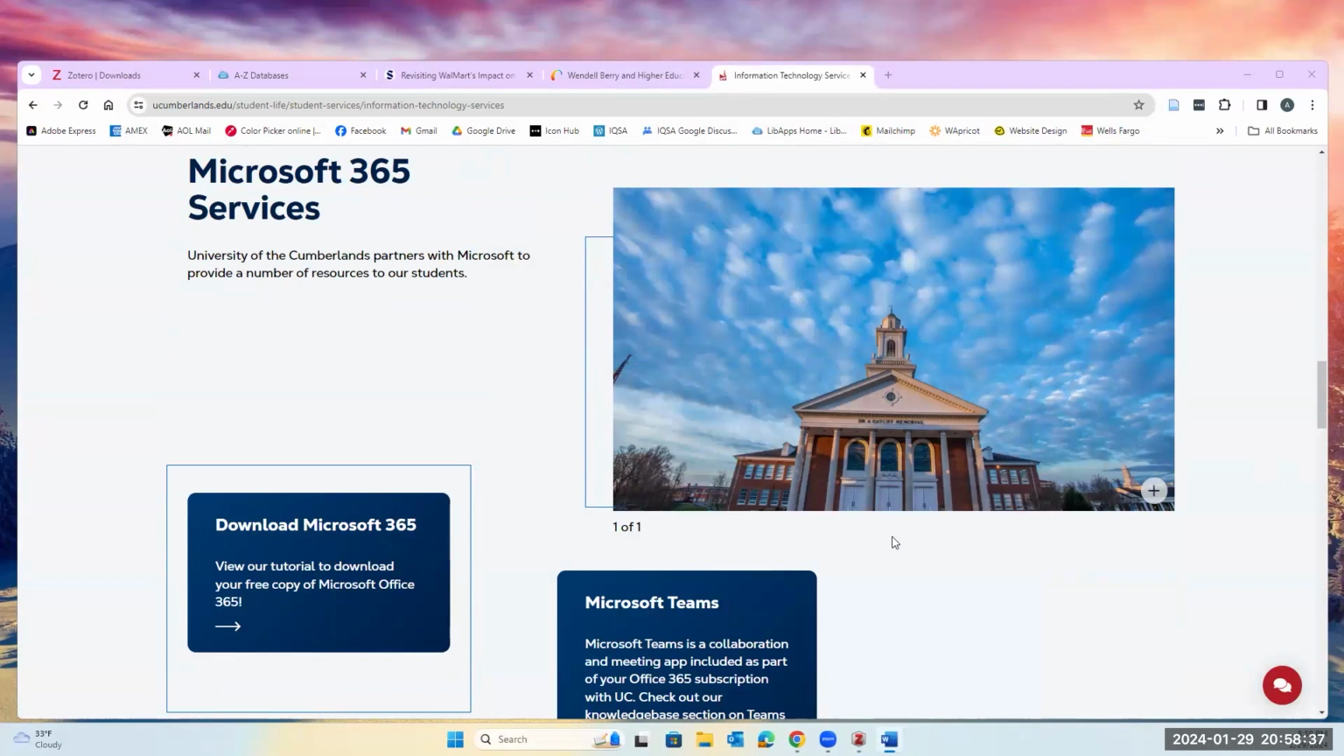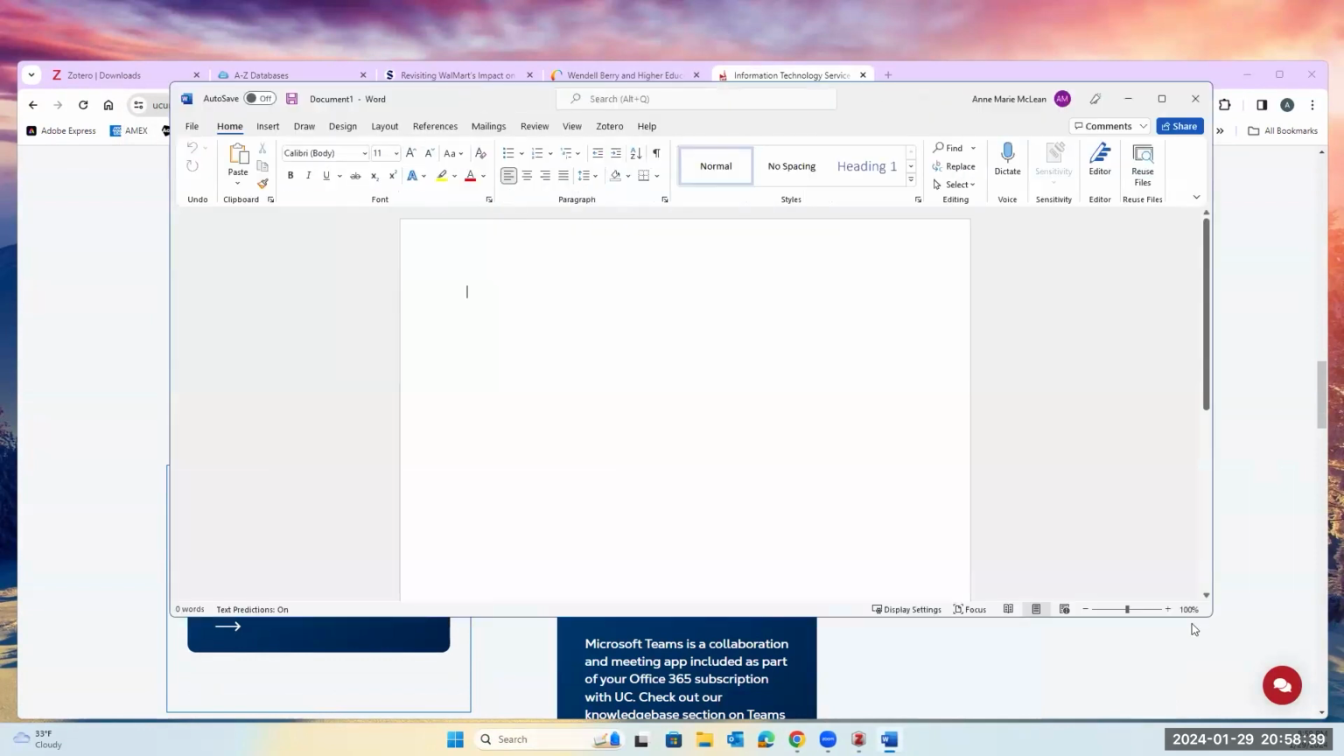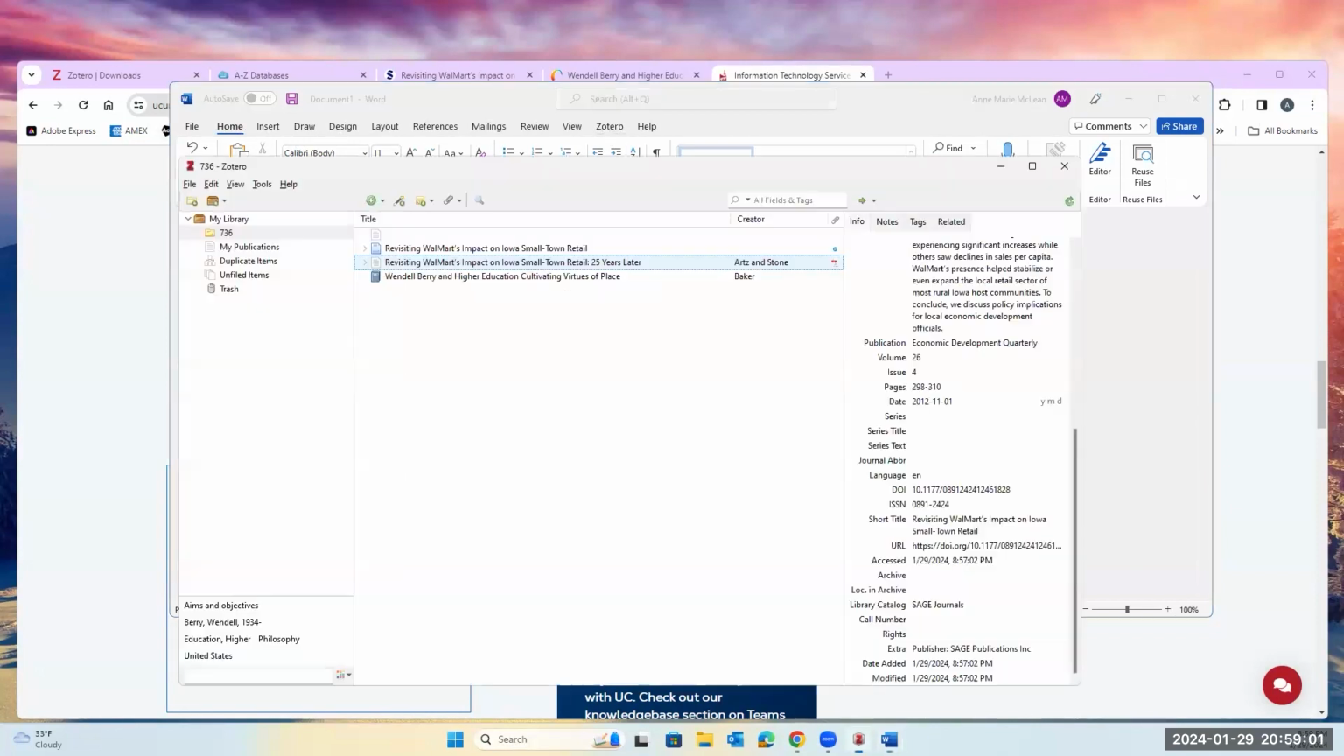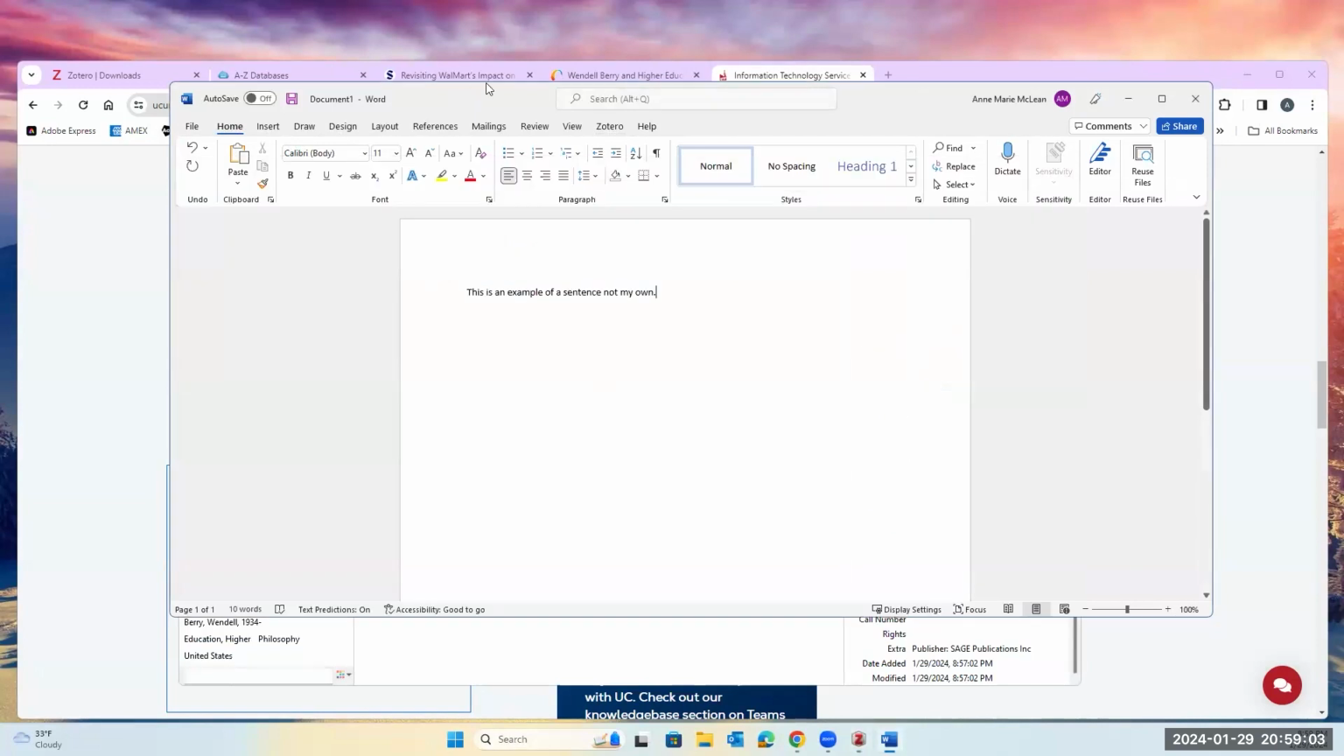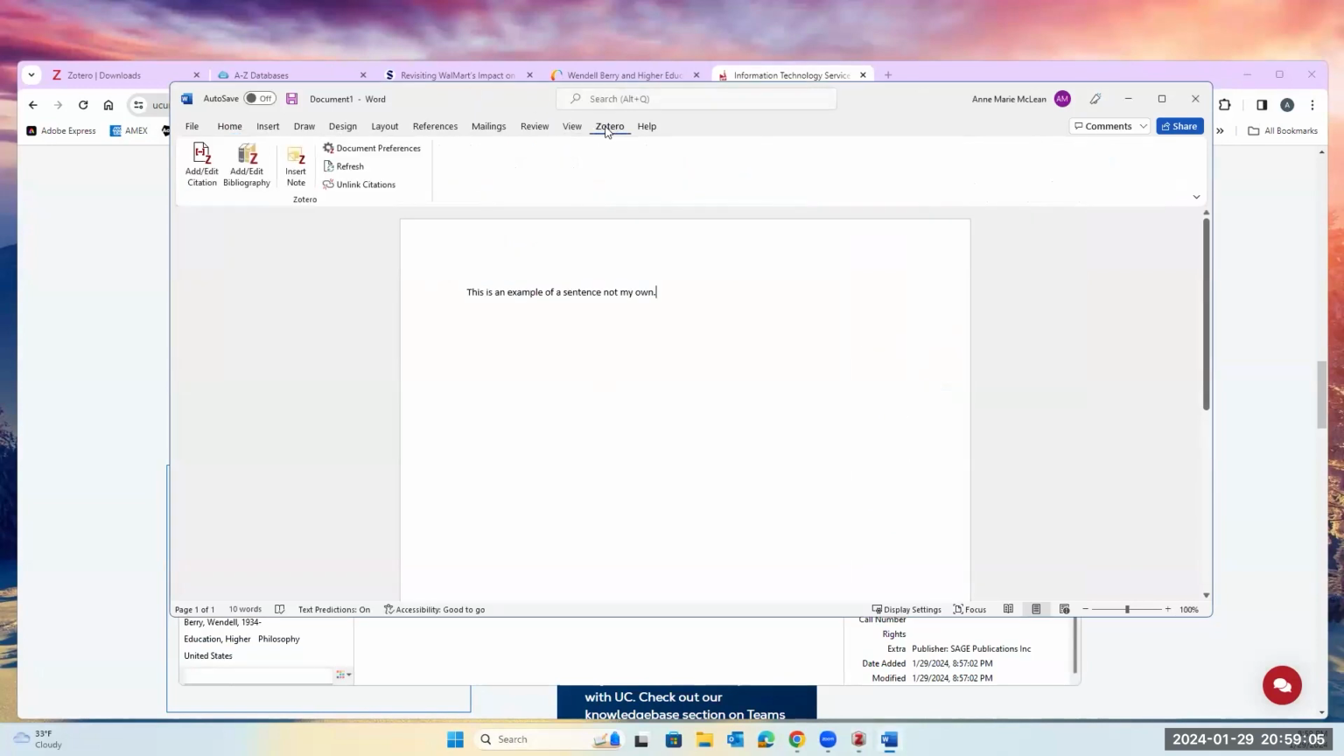And show you how you would enter a citation here. So say this is a sample sentence, not my own. I would leave my cursor where I want the citation, but I would navigate over to my Zotero tab. This tab should be open as long as you have your library open here. I click Zotero, and I click Add Edit Citation.